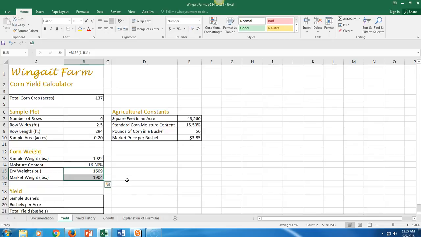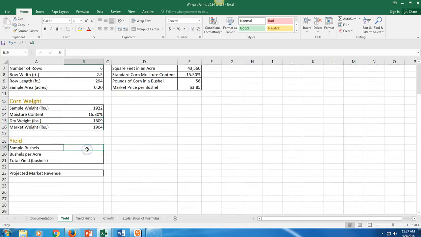All right, at the bottom of page 138, to project the farm's total yield and revenue, scroll down just a little bit. In cell B19, enter the formula equals B16 divided by E9. So B16 divided by E9. Go back to B19 and format the number with no decimal places. There we go. And your answer should now say 34.